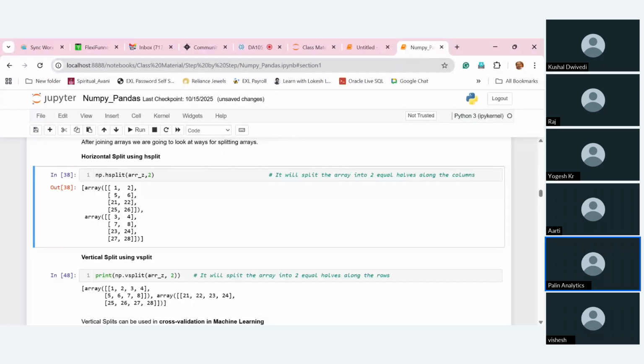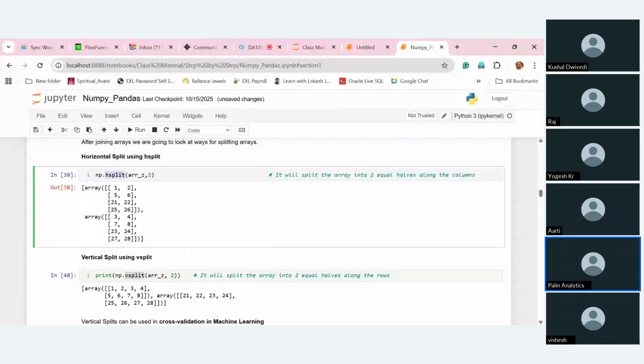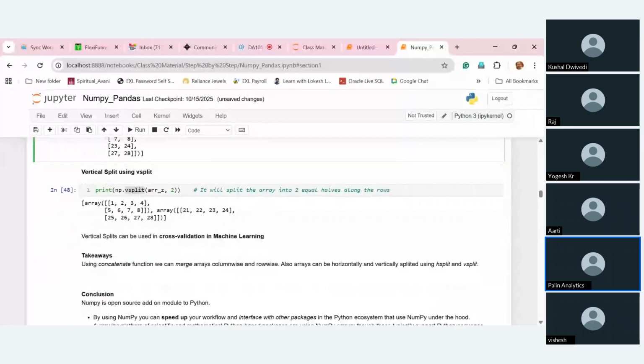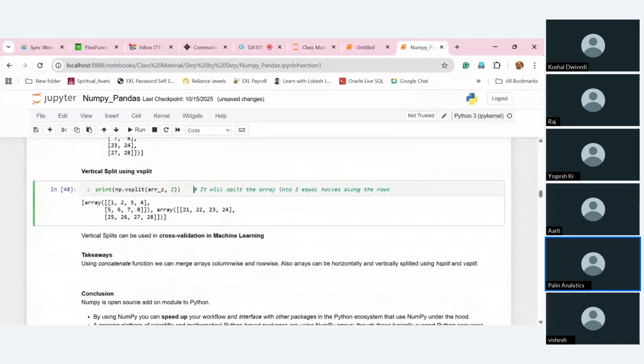In the same way, I have to use the vertical split. So I can use vsplit. For horizontal it is hsplit, for vertical it is vsplit. Simple. Then I am dividing, so it is dividing the array in a vertical manner.